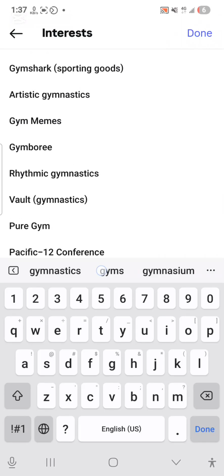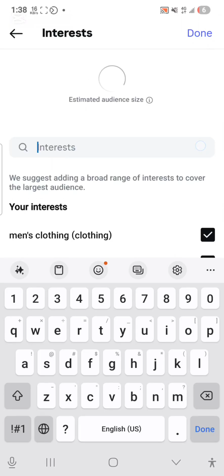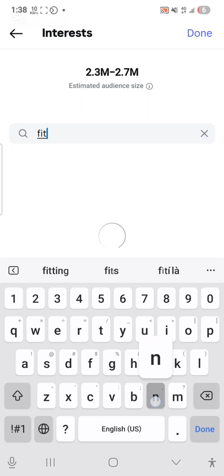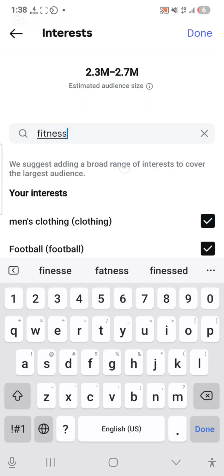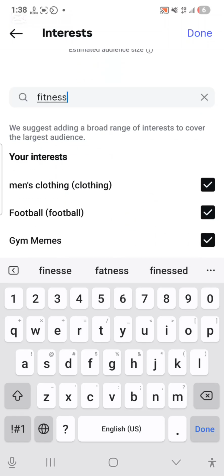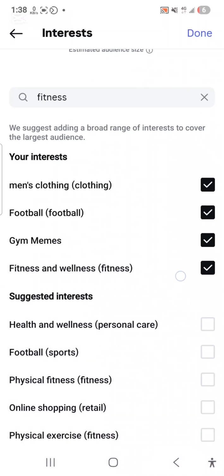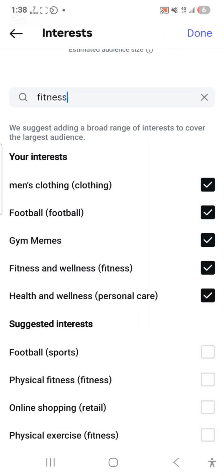Okay. Let me use fitness. Since I can't see gym, you have to use fitness. Okay, fitness and wellness. Then also, whenever you are choosing all these things, anything you have typed, you see related suggestions here. So health and wellness is also part of it.